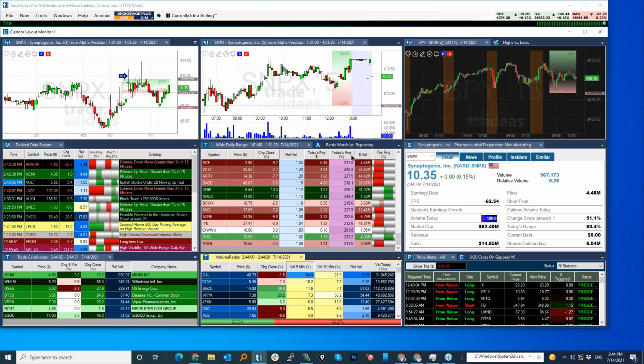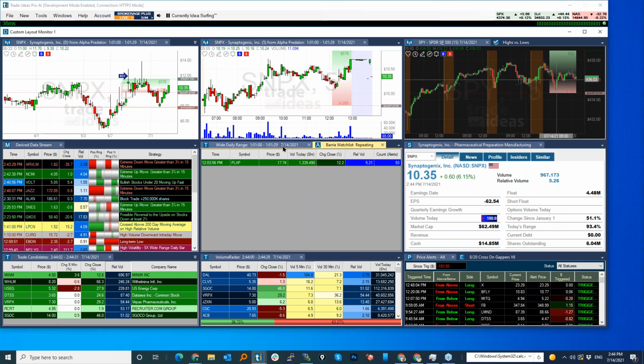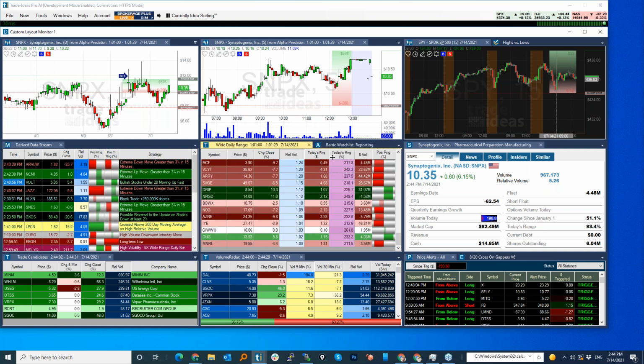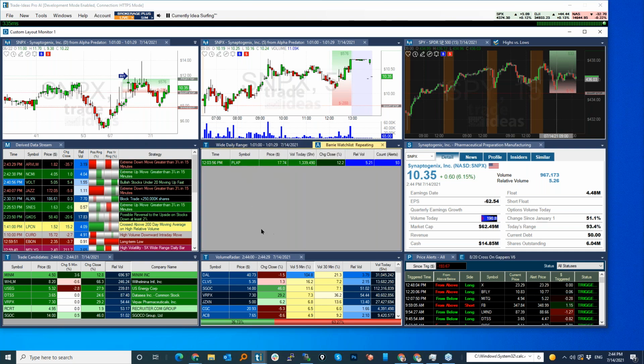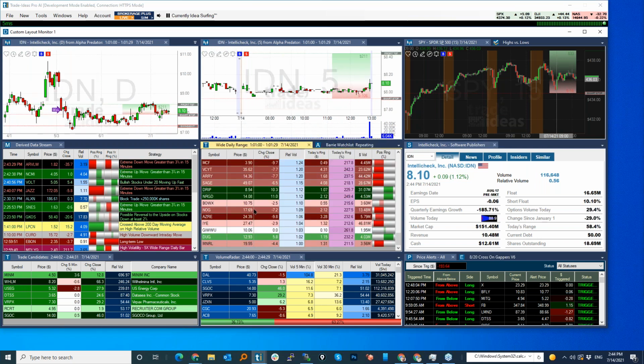Up here, I choose to have this section of my layout on monitor 1 tabbed. Normally I spread everything out in a grid format, but if I just tab here, I can move between them, since I'm not looking at them all the time. If I just want to see what's happening on Barry's watch list, I'll drill into it right here. If I want to see what stocks have a wider than normal range, the distance between the high and the low for the day, then I'll go here.